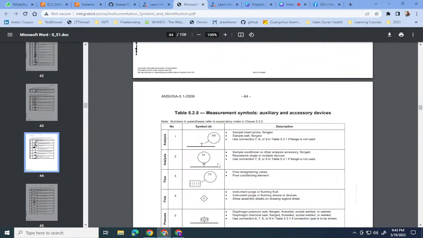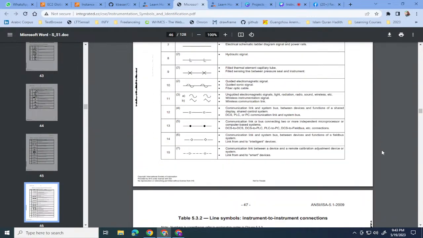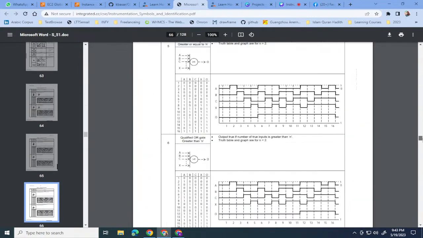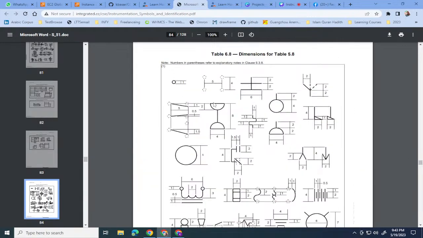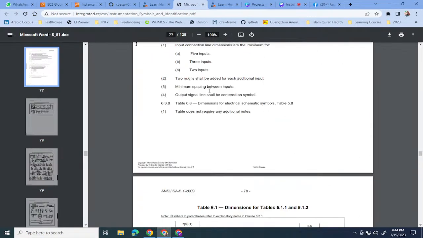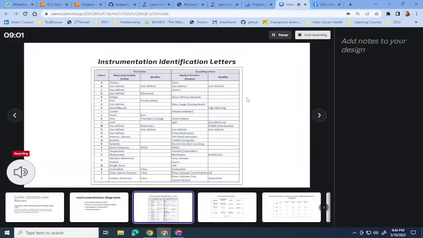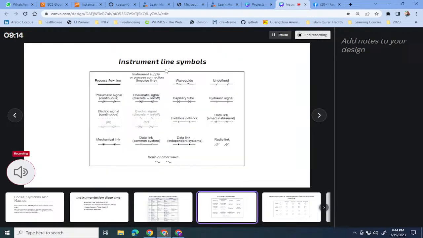I have to go through next. One example I want to show. Okay, let's go here. So this is the first letter, and 2 letters we can actually choose from here. And then instrument line also. Now lines also have meaning.